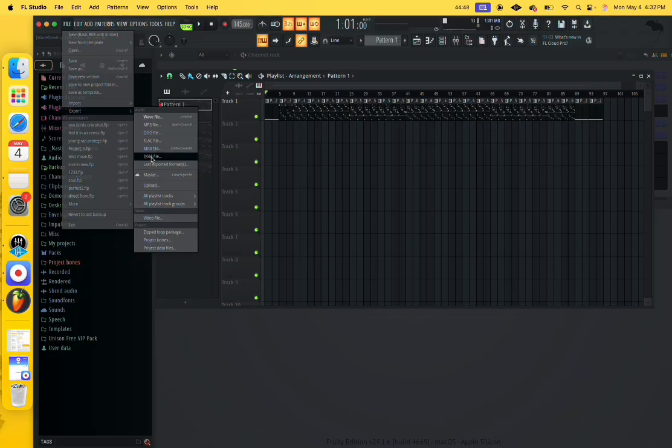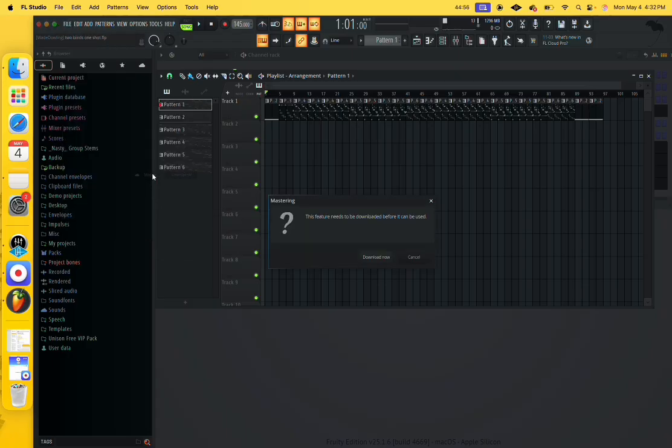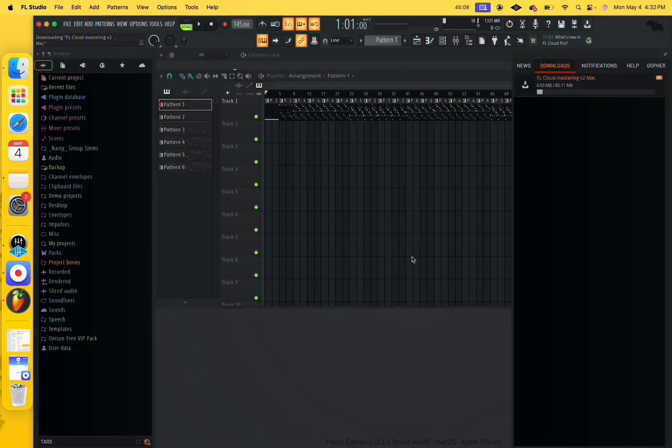But one feature that FL Studio also has, and this is right here. Where is it at? I just saw it. Master. Boom. It says this feature needs to be downloaded before you can use it. Oh no. Mastering. I don't know why it demoted me. It don't matter because I have the paid version. So, all right, boom. I got it downloaded now.